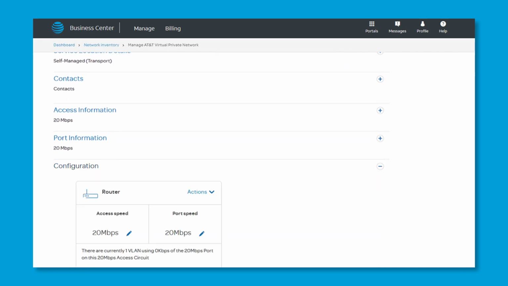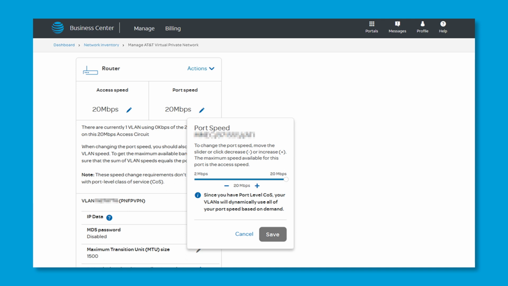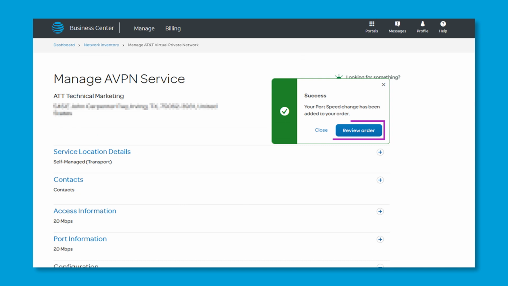Expand the Configuration section. In the Port Speed section, click the Edit icon. The Port Speed window opens. Use the slider bar or the plus and minus sign to adjust the port speed, and then click Save. Click Review Order.